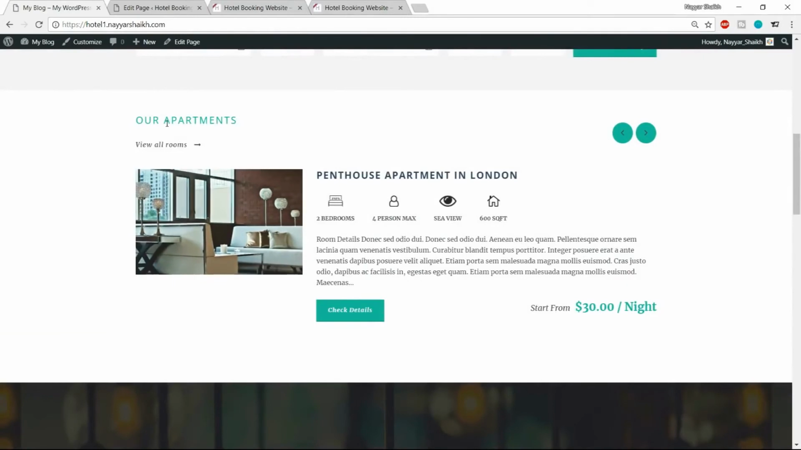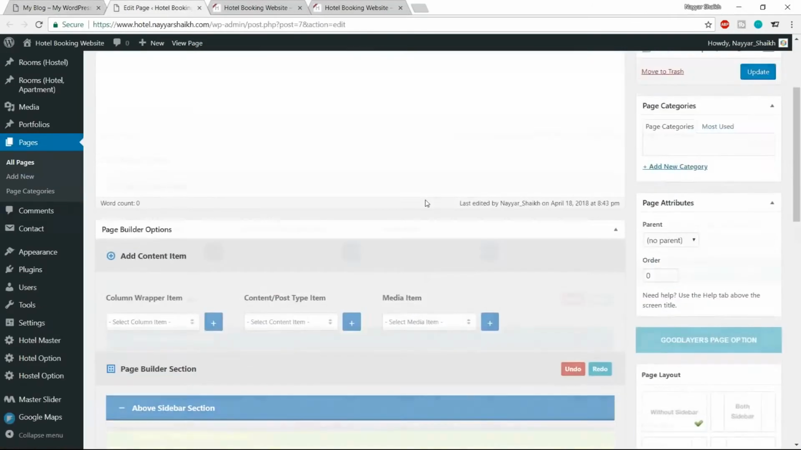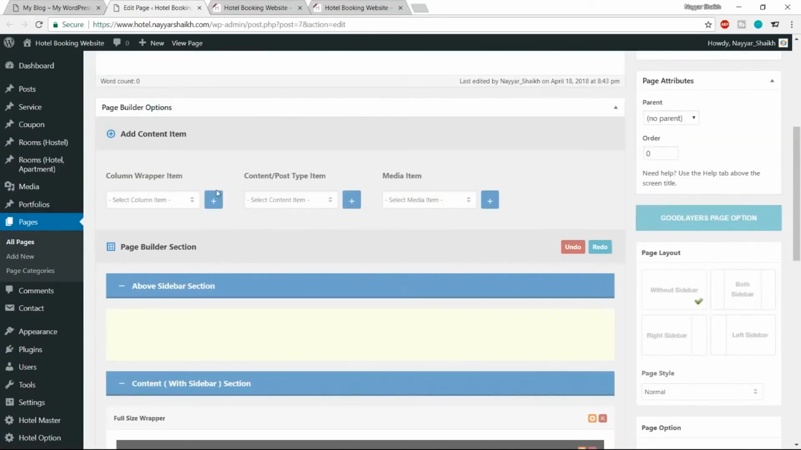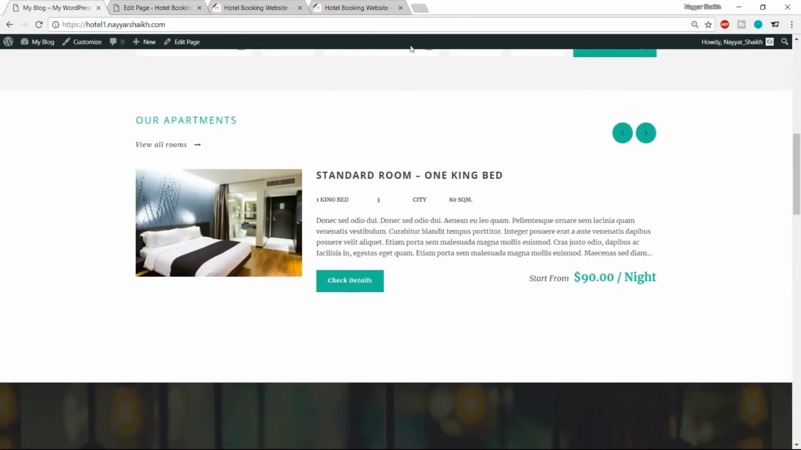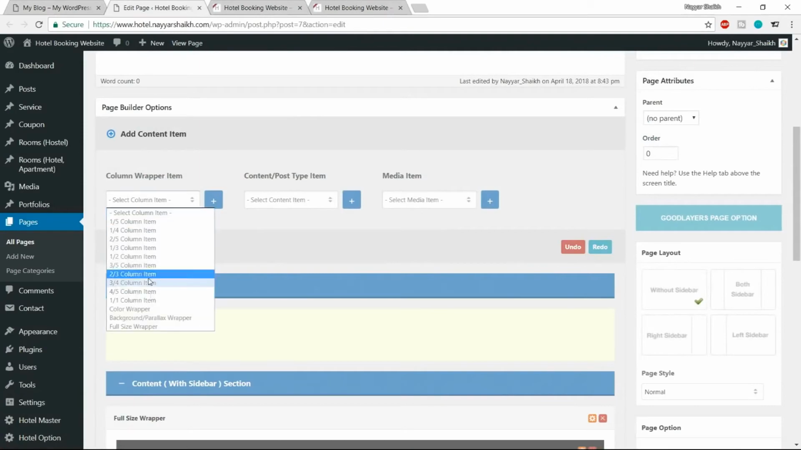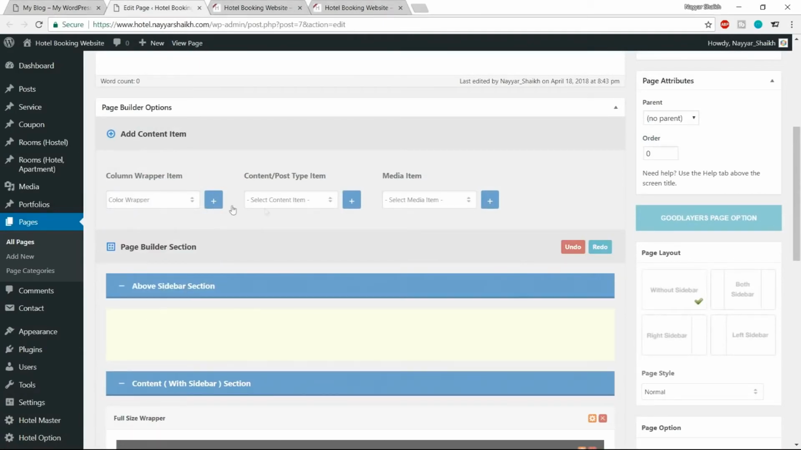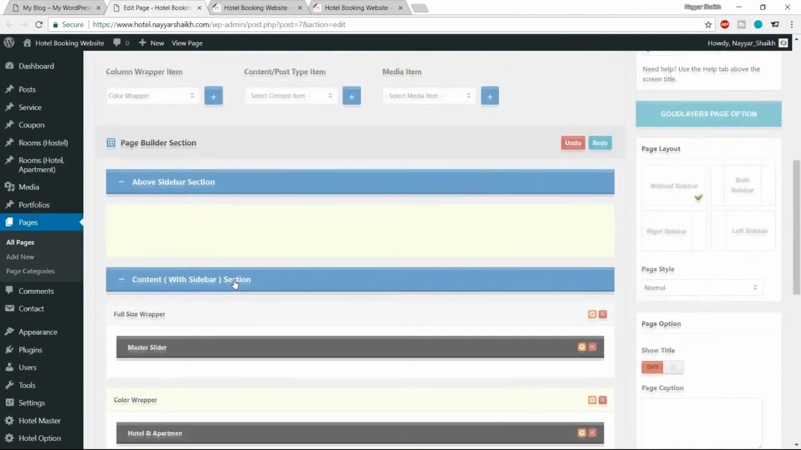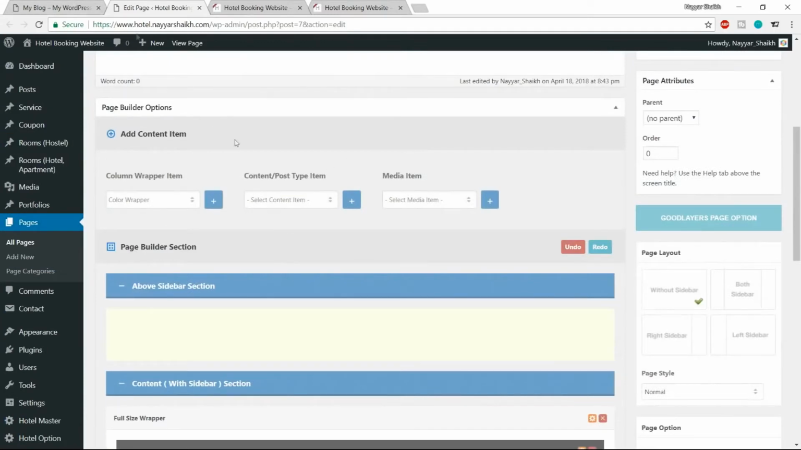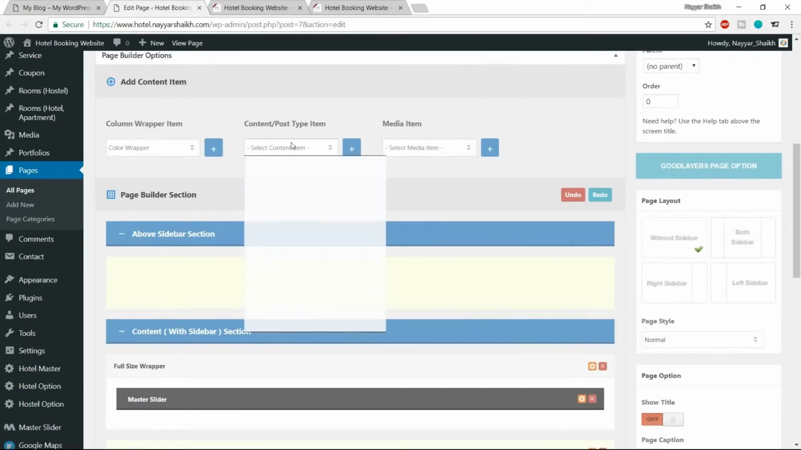So we have this thing, we have the carousel showing up over here, room carousel. So let's add this thing. Come over here. The first thing is that because we have this white color in the background, nothing else. So we'll select color wrapper, click on plus. We have this thing over here. Now what we have to do, we have to insert these hotels and apartments which we have created. Now from content post type item, select this thing.